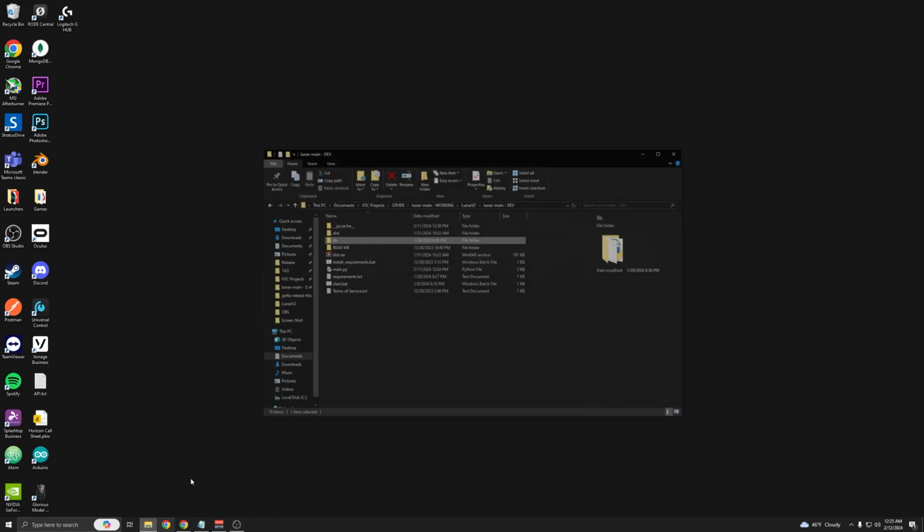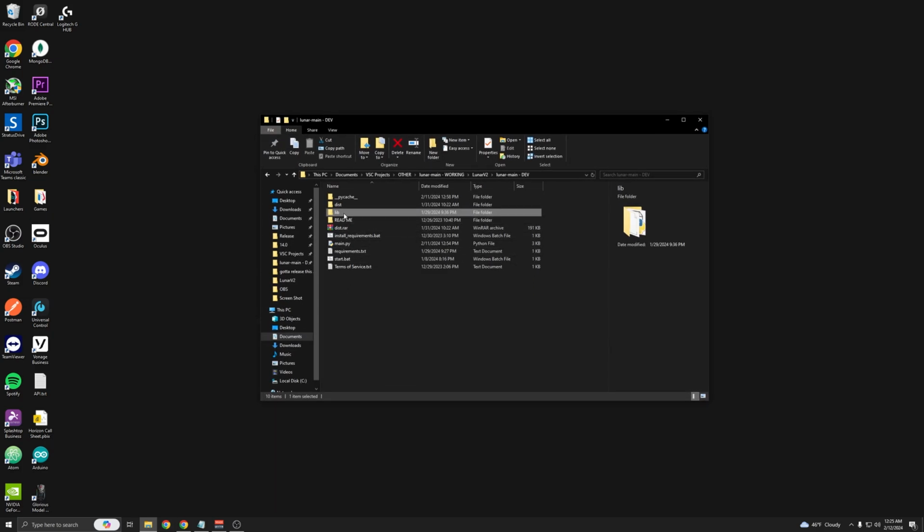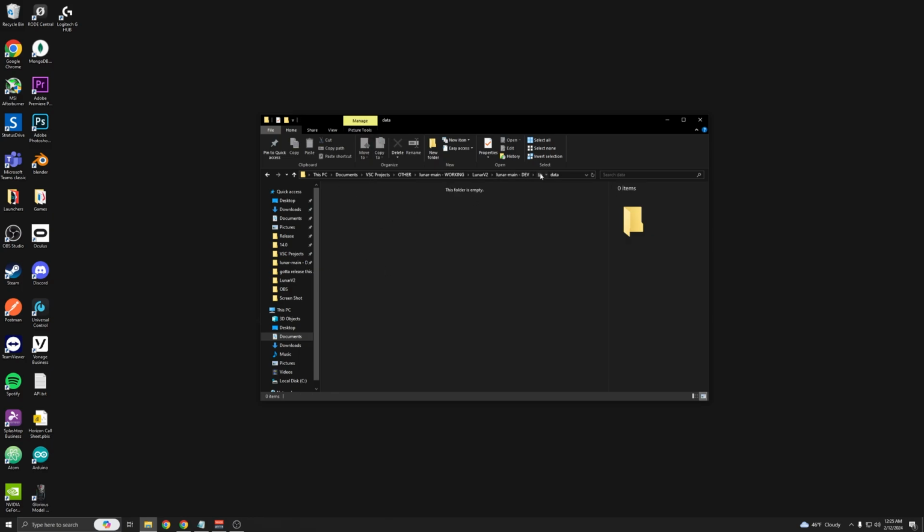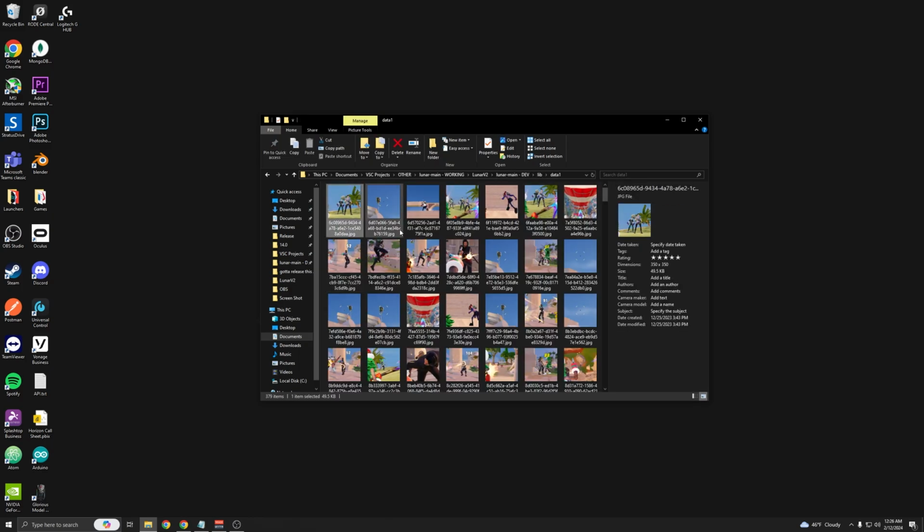If you're using Lunar V2, you'll need the collect images checkbox enabled, and then it will start automatically collecting images in your data folder. But I moved mine here. You'll preferably need around 500 plus images at least, but I'm going to be doing just 3 because I don't want to make this video really long.